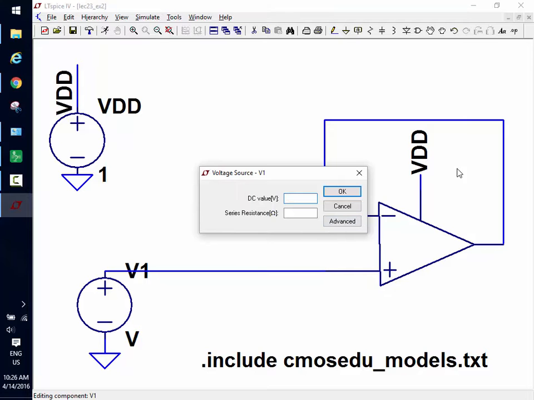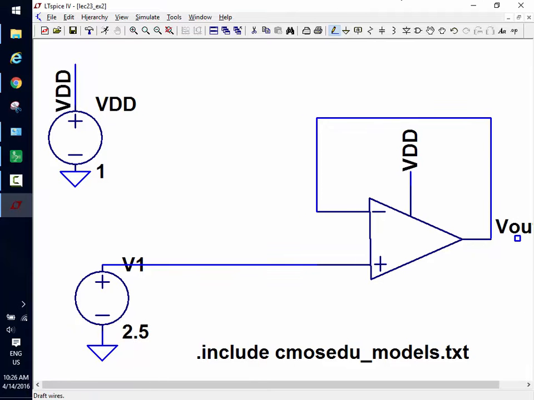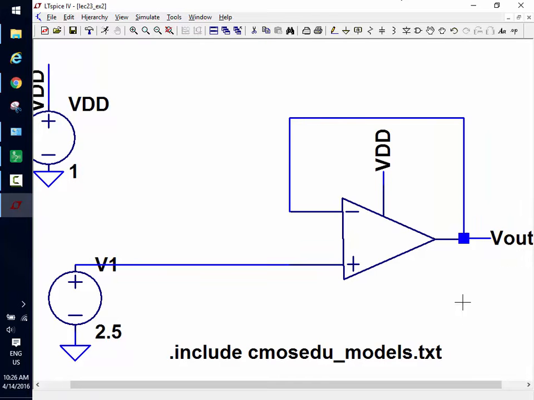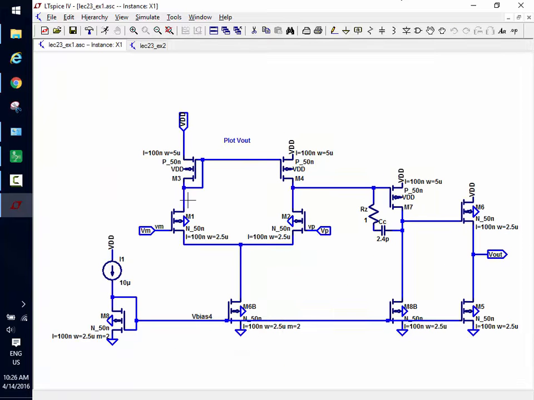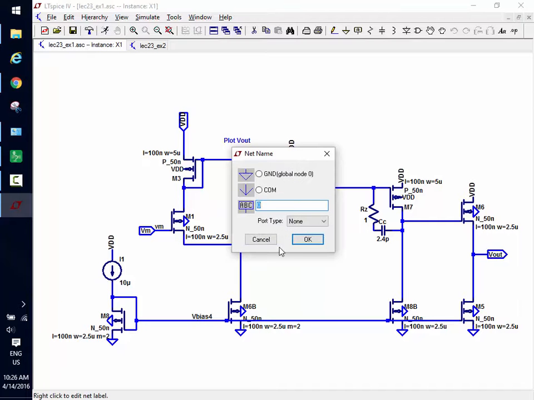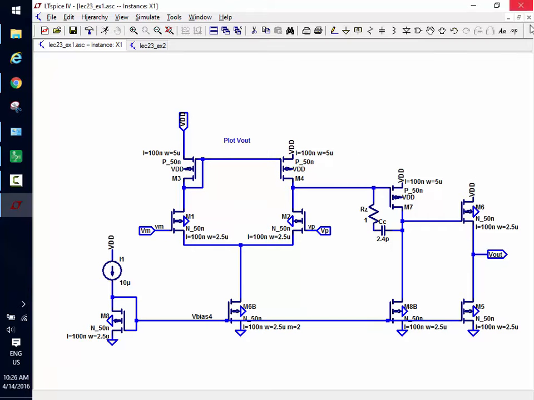Oh, whoops, let's just call this 2.5. Looking good? For your bias, yep. Nope. Because in this one I need 2 currents flowing in here. Oh, thank you. That's what I get for copying. Probably would have worked better.